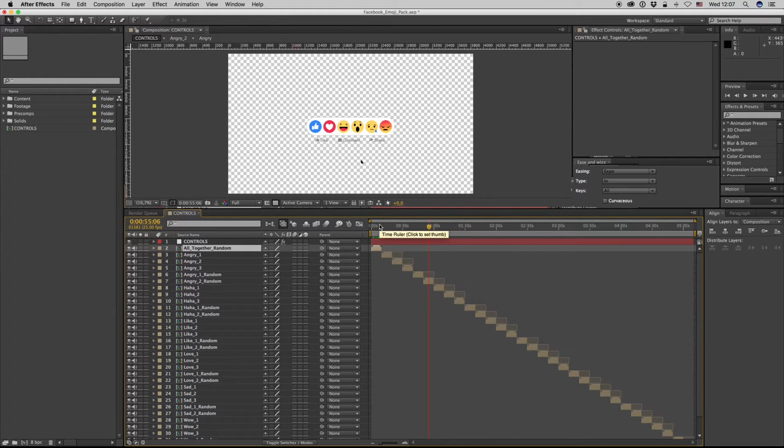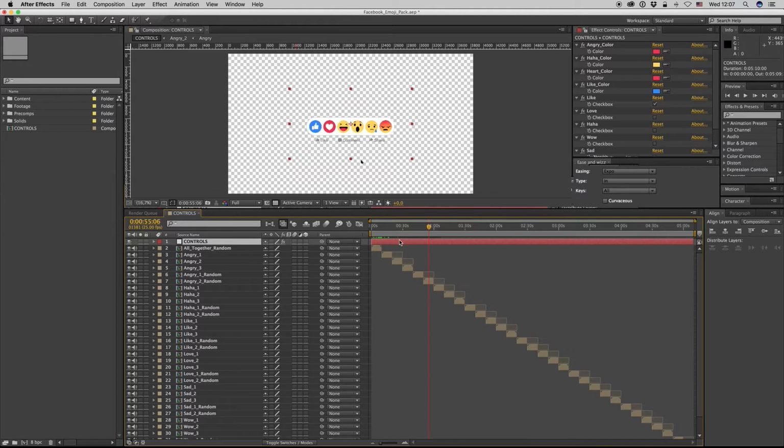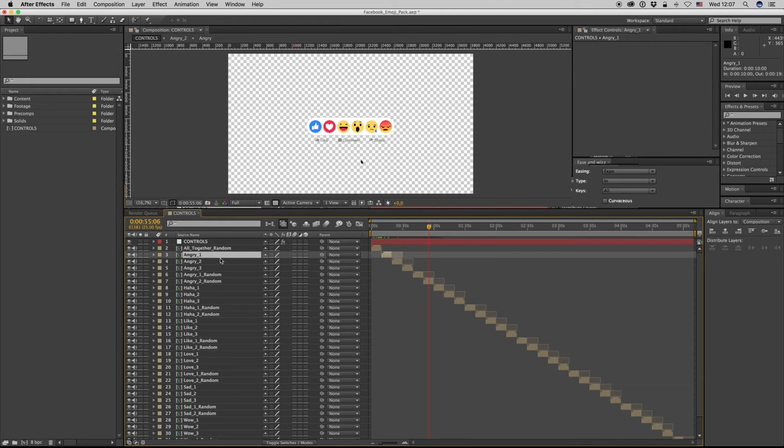Here is my new template, the Facebook emoji pack. So here we have a sequence of all these compositions. Let's say we are on the like one random. Let's go here.